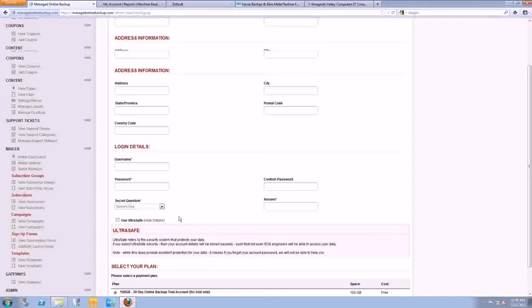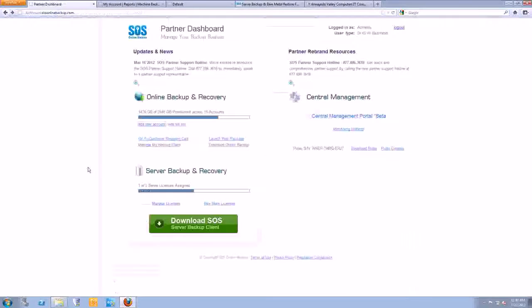All right. So I'm going to go back to the partner dashboard. Moving along, we'll come back to some of these things later on, but I want to show you creating an account, getting it a license key, and then actually installing and running through the software. That's what we want to do first.